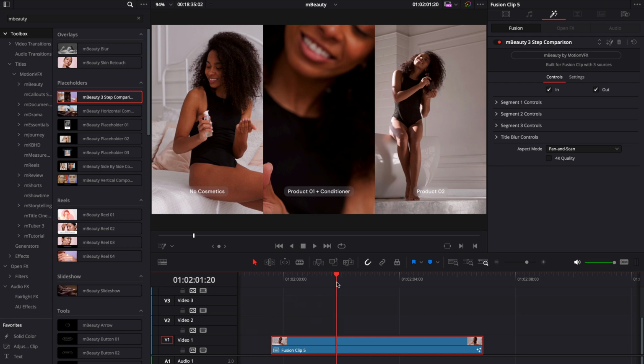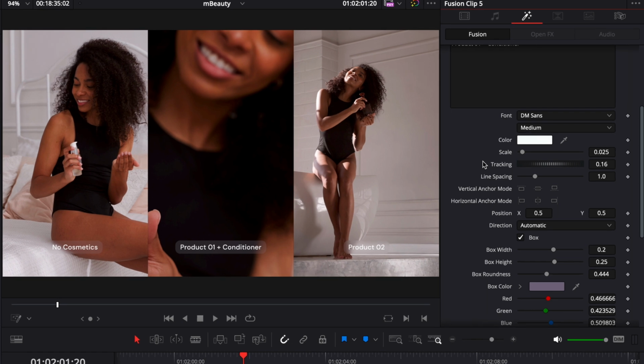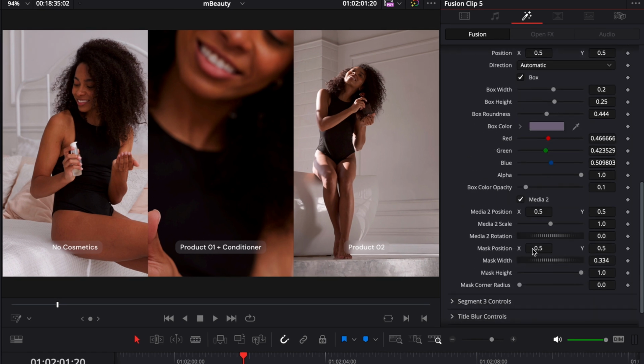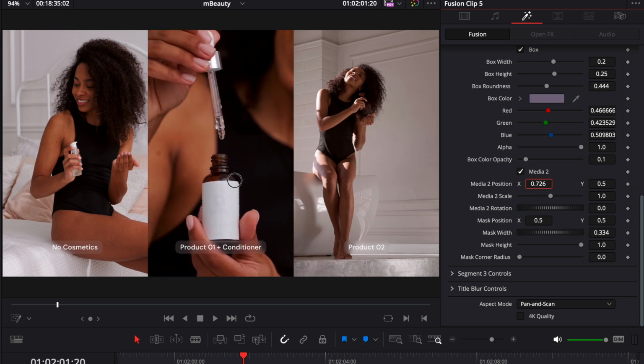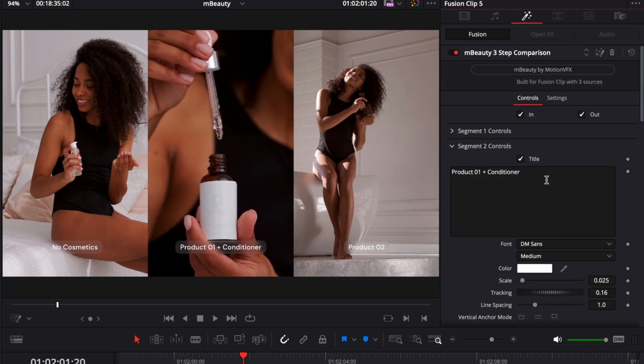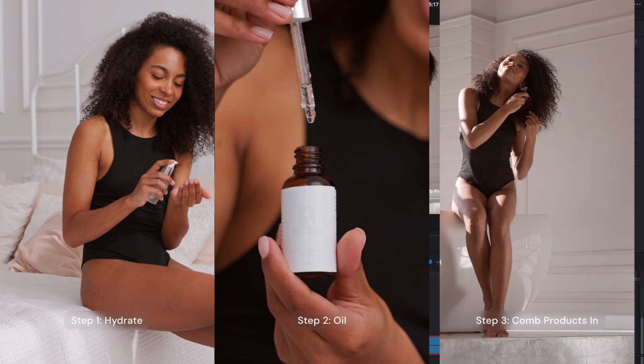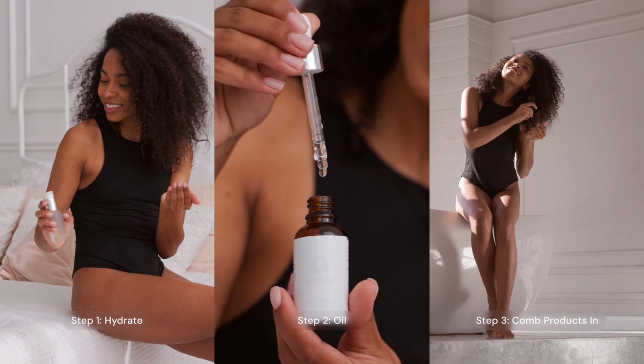Now the clip in the middle is not showing the area of the video that we want. So to adjust that, you go to segment two, the one in the middle, go to media at the bottom, and then all we're gonna do is just slide it across. And then if we finish this off by adding the different titles, we have a really simple use case of how you can promote a hair care routine.